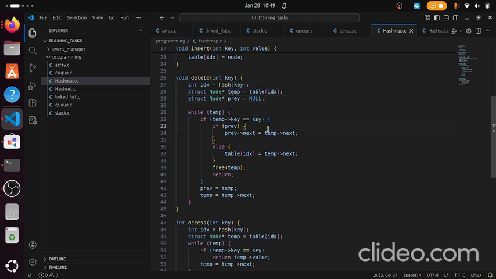If this temporary dot key matches the exact key, and if the previous element also exists, then, as we have seen in the linked list, the previous element will be linked to this particular temporary node's next element, and this temporary element will be gone, meaning it is the key we want to delete, right? So we will be deleting that.